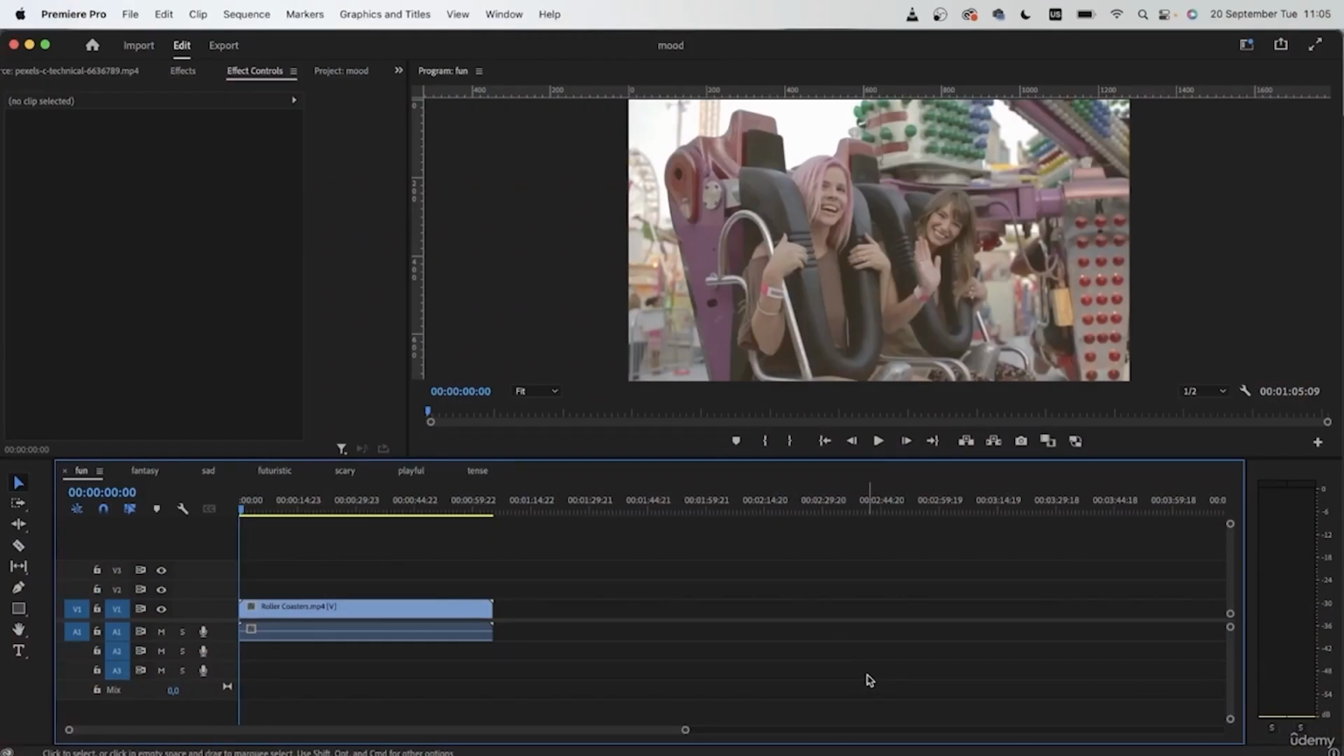Import all of your clips into your project and create different sequences. I labeled mine according to the mood that I will be making for that video, so that it's easier for me to just go through each one.